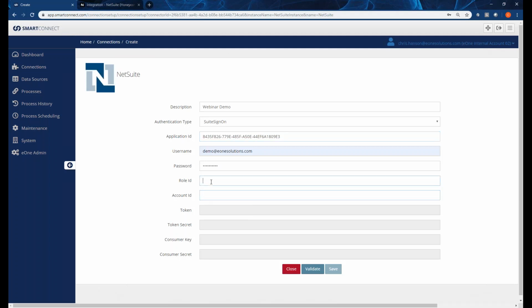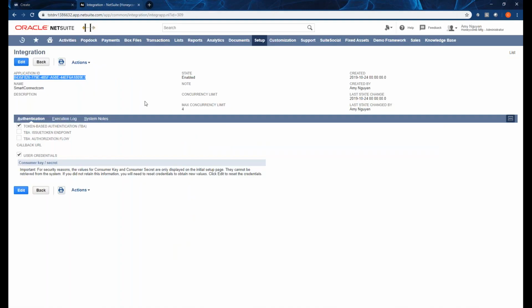Now the role ID and the account ID, since we're doing suite sign-on, this is tied to an individual user account, right? We're not setting this to run up through a token-based system where users have to be added as a role or as a permission to it. Instead, we're tying it to our individual account. So we need to grab the role ID and the account ID that we're working with on here.